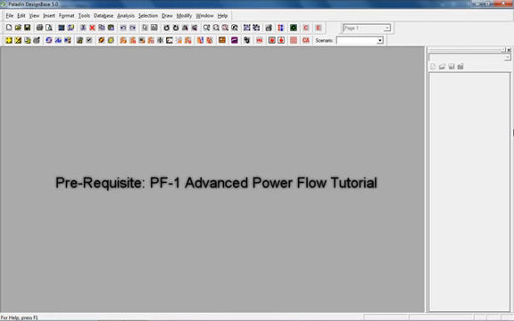Before you proceed with this lesson, make sure that you take the time to review the contents of the Advanced Power Flow Program tutorial coded as PF-1.